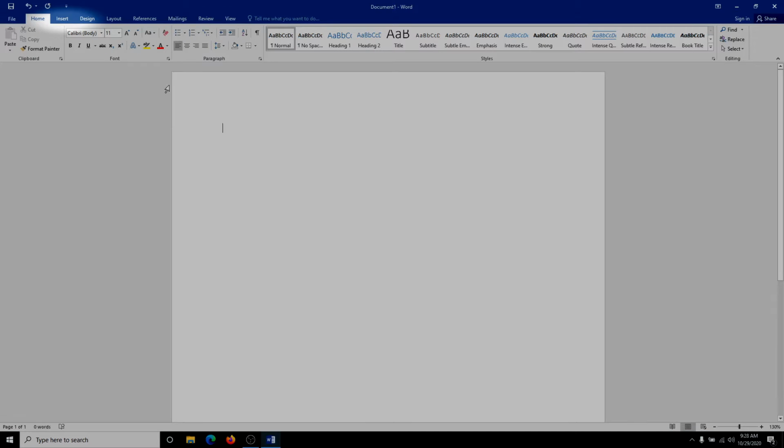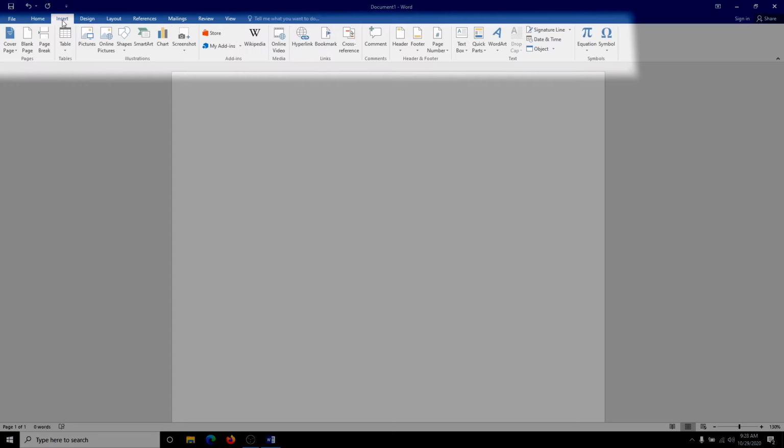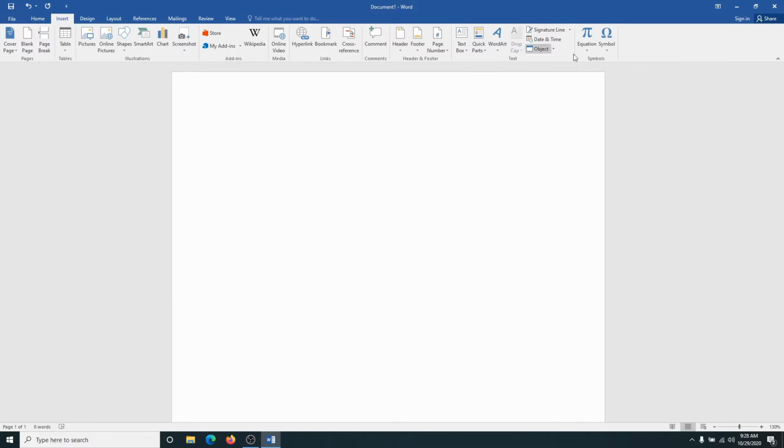The next tab we have is the Insert tab, right next to the Home tab. And if we click on the Insert tab, we see that the entire ribbon changes. And everything in the Insert ribbon deals with inserting something into the document. We have a Pages group where you can add a cover page, you can add a blank page, you can even add a page break. We have Tables, so if you wanted to put together a table in your document, you can insert a table.